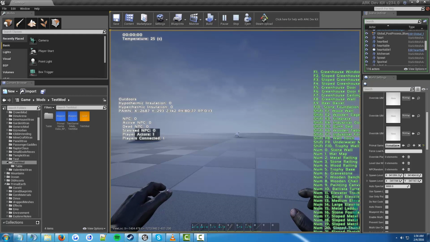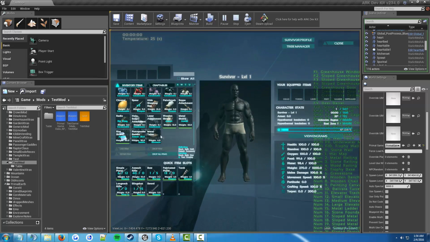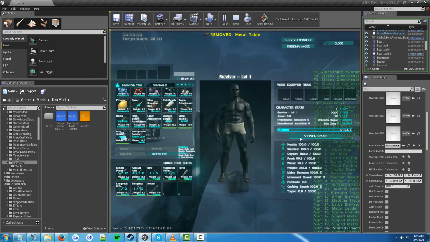So, alright, I spawned it in. I shouldn't have spawned it in, actually. I'm going to drop that because we don't want to spawn it in. We want to press I and bring up our inventory, and we're going to go to the Engram, so we're going to view it there.